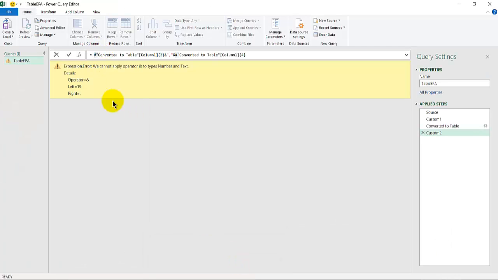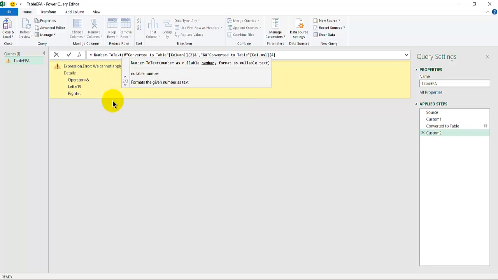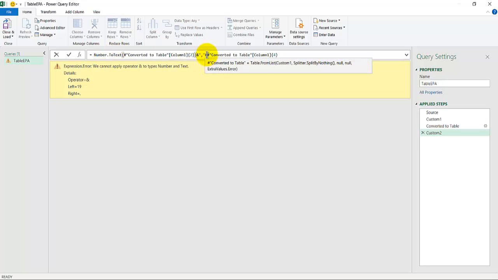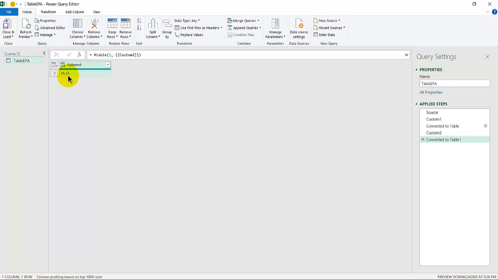So I call this entire thing, format it with Number.ToText, and I'll put it right here at the back. Okay, so that's it. Next, right here, also Number.ToText, so I'm converting that number into a text. Now it works, 19 and 12, and this is still like a list, right? Let's just click to table. What will happen? Oh, that's how it looks.